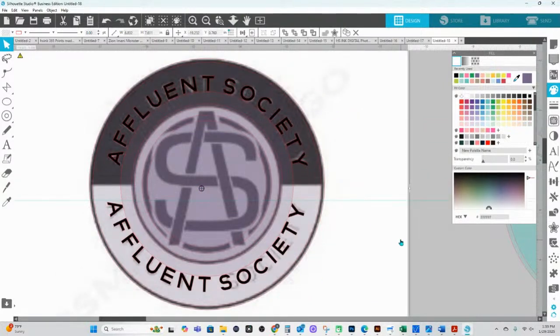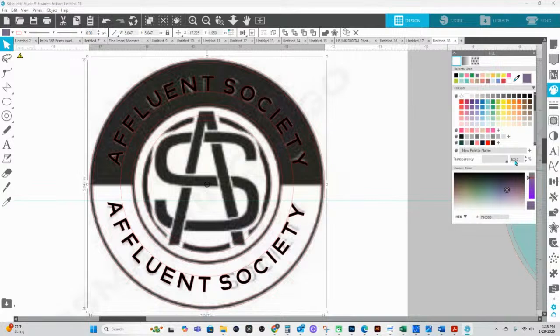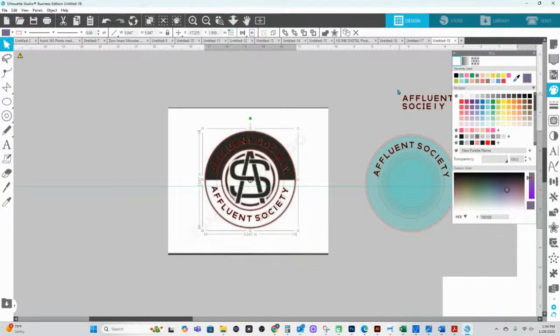Okay. And I'm gonna go through here, group all of that. I need to take the color down almost all the way down. And now I have to create this in and out. The S is a little bit different than it is here, but I want them to match.